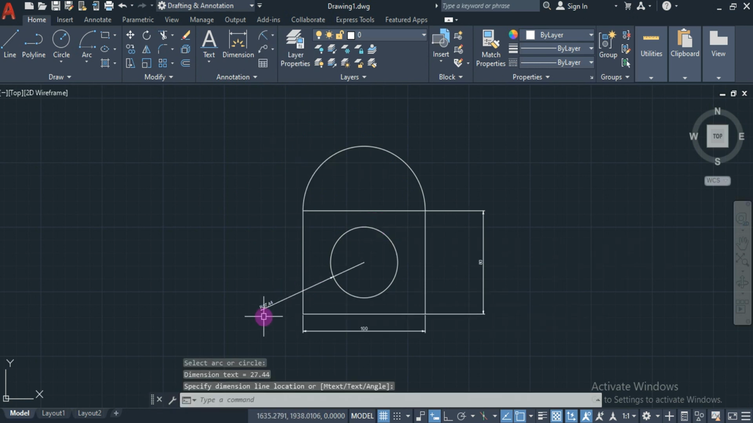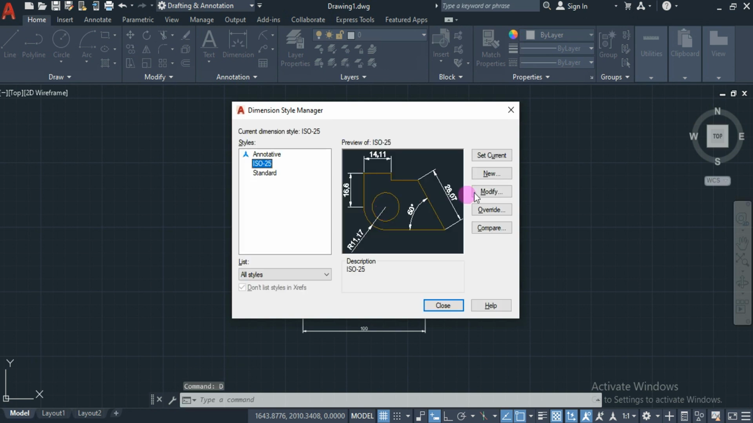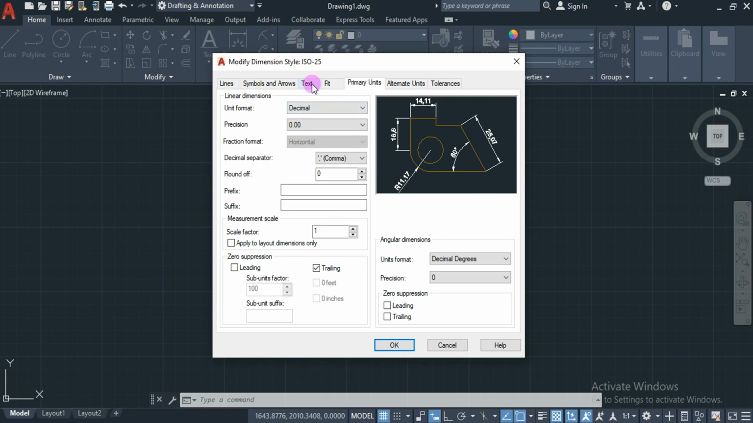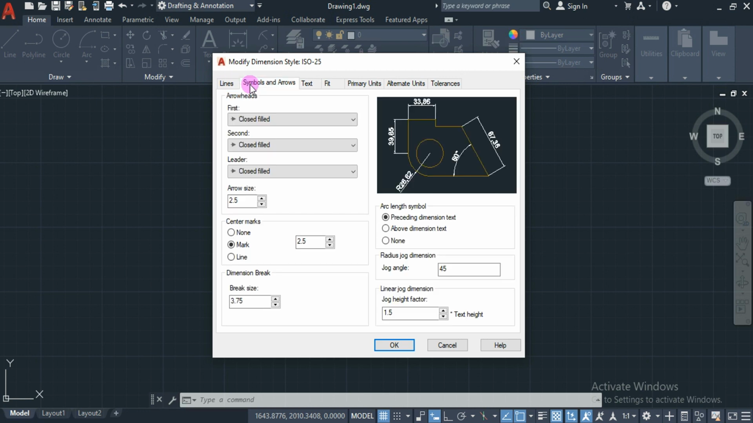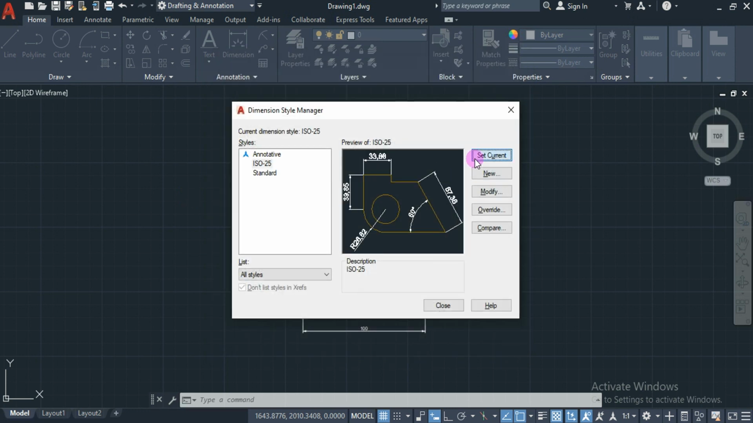So the radius is 27.44, but we are not able to see the dimension values properly, right? In that case, simply go for D-enter, dimension style. So D-enter, and you have to go for the modify option here, and we can adjust the text size under the text tab. Just adjust the height as per the figure. I'm going to give it as 6 here, and go for symbols and arrows to adjust the arrow size. Arrow size is something around 3.5. Click on OK, set current and close.